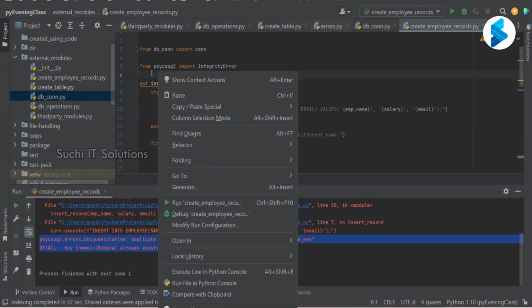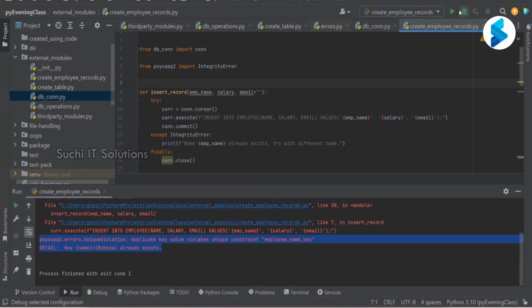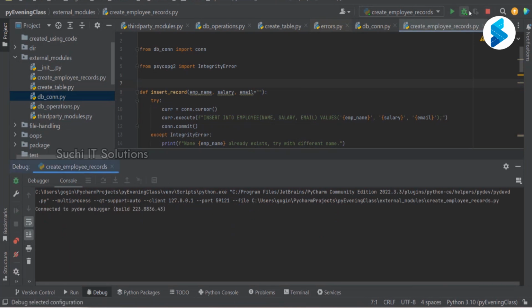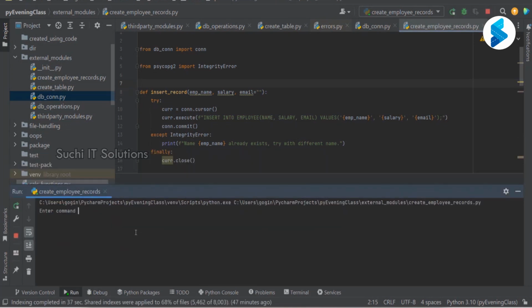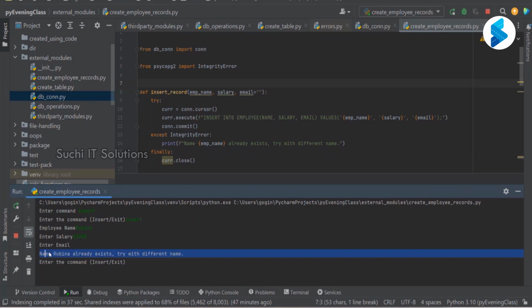Okay, now let us try if we are able to handle this record. Stop this. Right, now what does it say? Name Rubina already exists. Try with a different name. So it is not stopping now. Why? Because we are able to handle the integrity error. Are we clear? Clear, sir. Yes, sir.